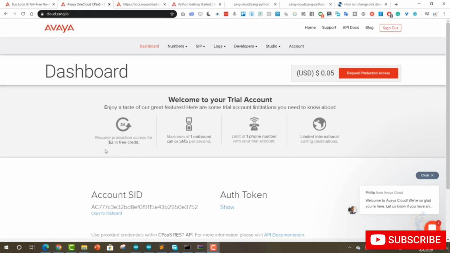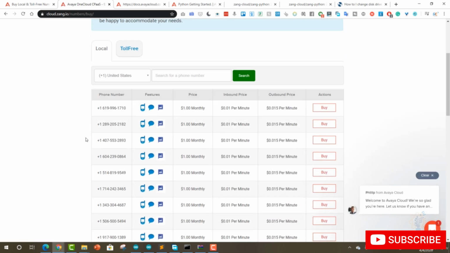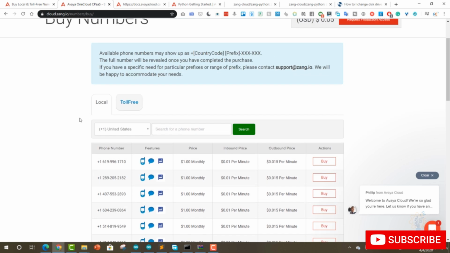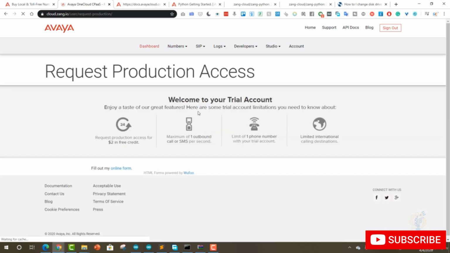Now, to start using the SMS service, we need to have a phone number. So we can go to the numbers and buy a phone number. And from here, we can get phone numbers. As you can see, you can buy any of these phone numbers and it will be yours for $1 per month. And we are only testing out, so it's a good start. But you can also request production access and test their trial.